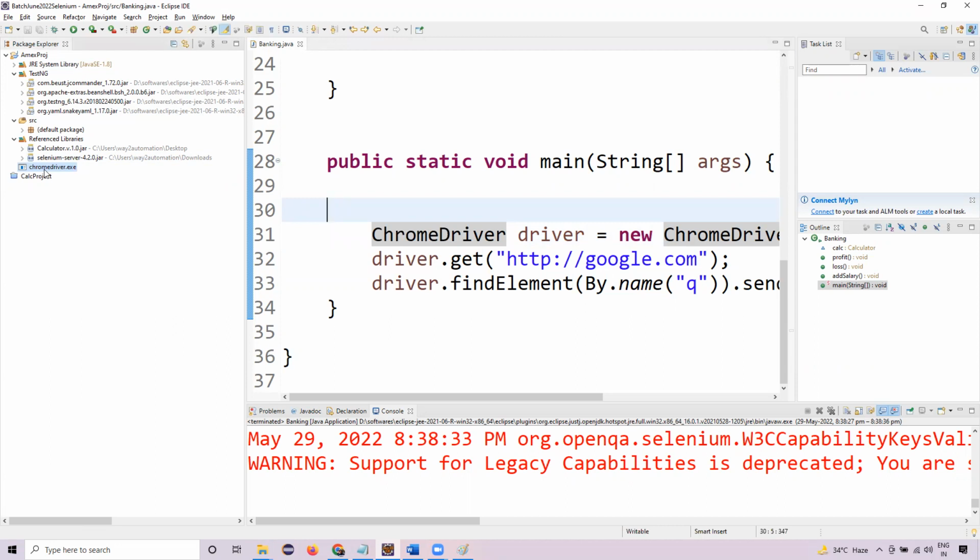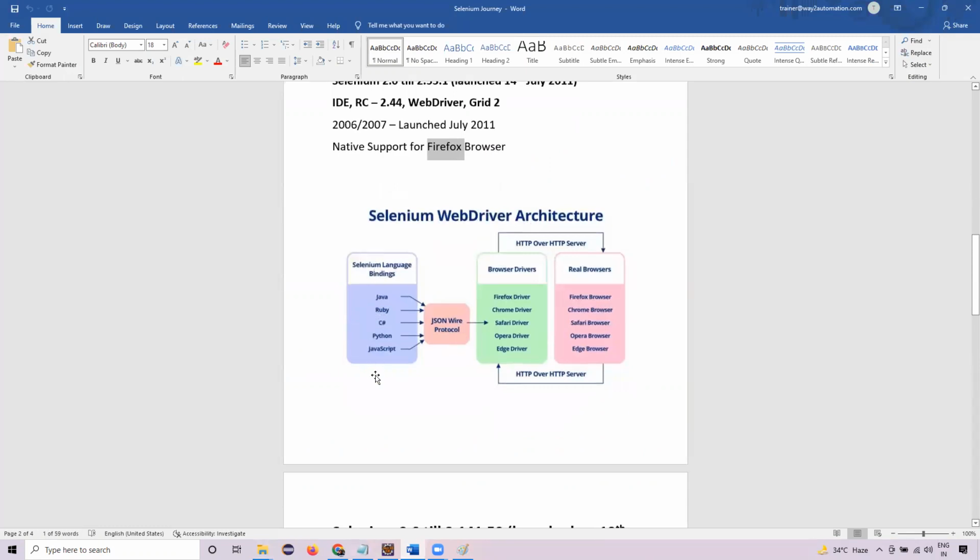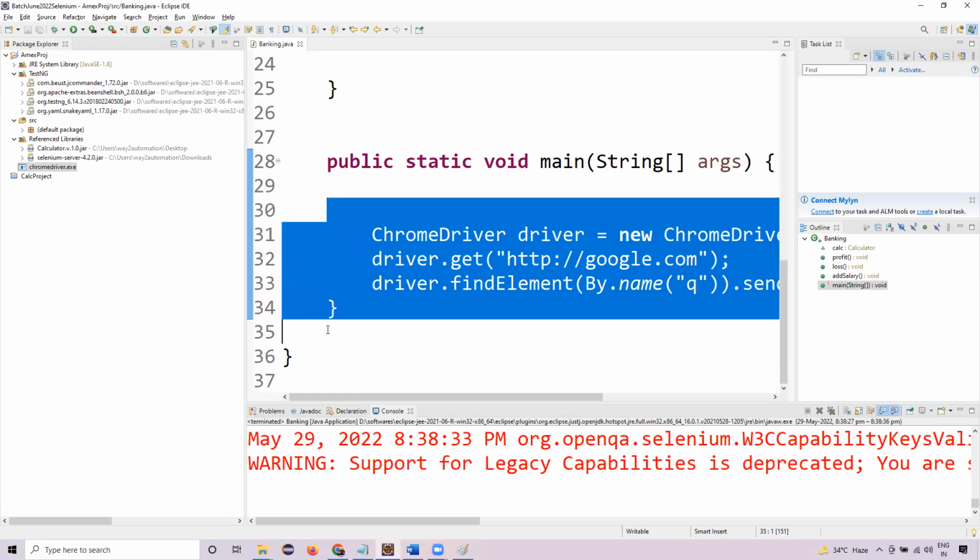You cannot directly communicate with the browser. Similarly, if you want to make a connection to IE, you will need an Internet Explorer driver.exe file. If you want to communicate with Edge, there is an Edge driver.exe file that you need to download and add to your project. So it is something like this. If you look at the architecture over here, this is your Java class bindings, Java, Ruby, whichever language you are using. So this is your client. This language is your client.